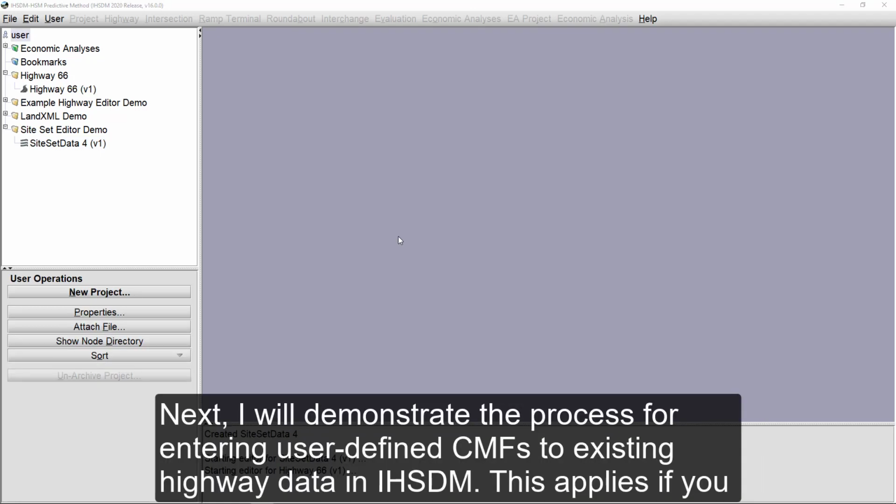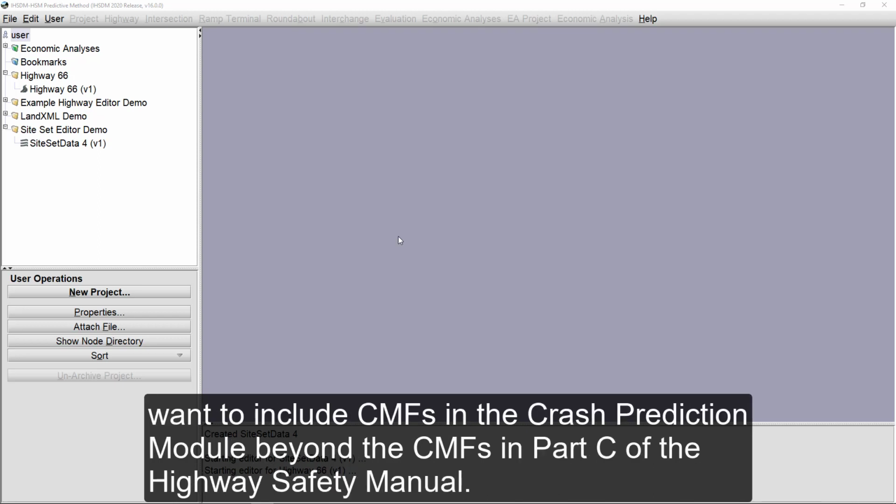Next, I will demonstrate the process for entering user-defined CMFs to existing highway data in IHSDM. This applies if you want to include CMFs in the crash prediction module beyond the CMFs in Part C of the Highway Safety Manual.